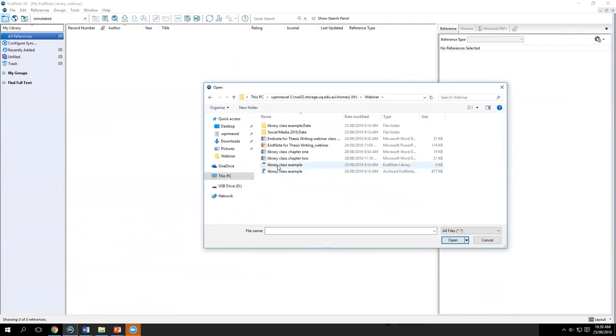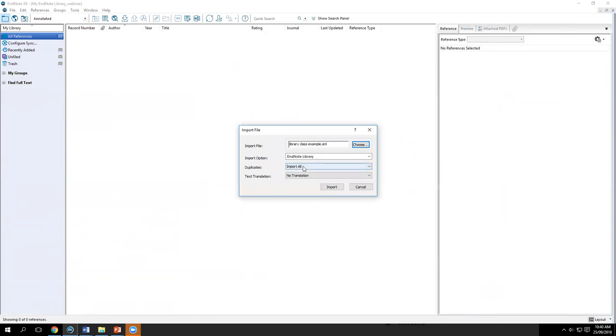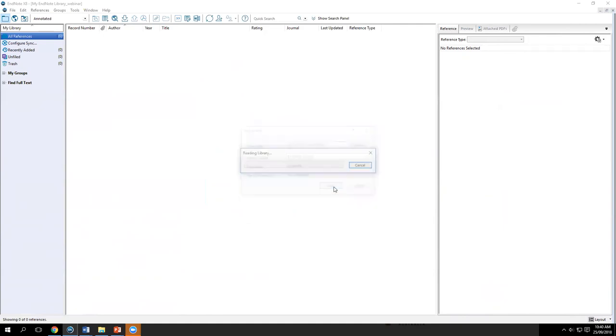So the thing just to keep in mind is use the ENL file. Don't use a compressed one and don't use the data folder. And then at this point, if you wanted to, you can choose to have EndNote select what are duplicates and what aren't, and discard them all or import into a separate duplicates library. I like to import them all, and then you can leave that last one and we just go import.